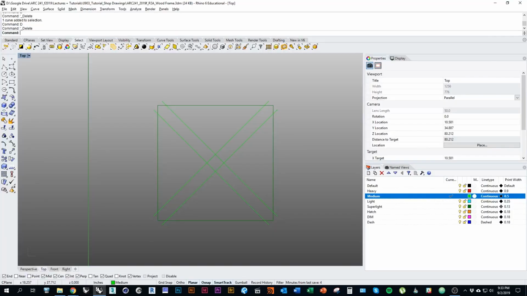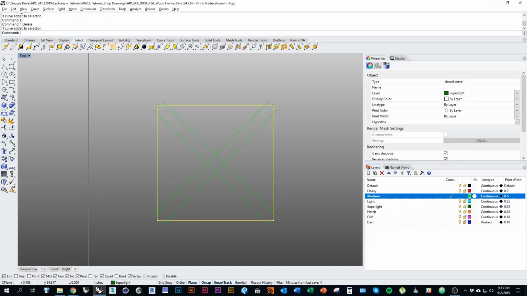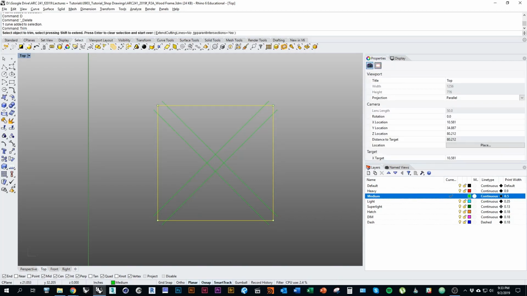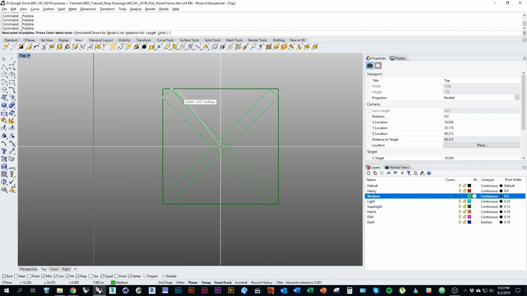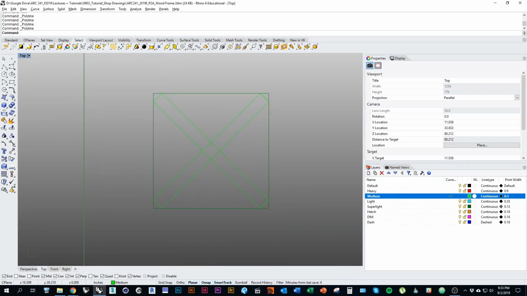So what we need to do now is take the original rectangle that we drew, type in trim. So select that rectangle, type trim, and then just delete or trim those excess lines. Then I would go ahead and draw a line at the end of each one of these to kind of cap it off.